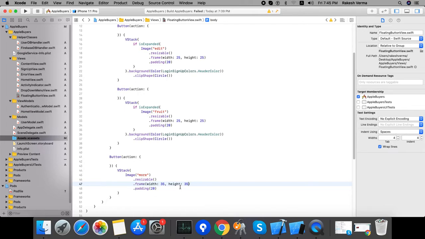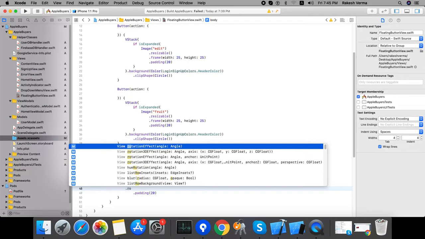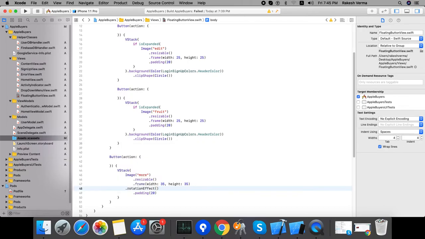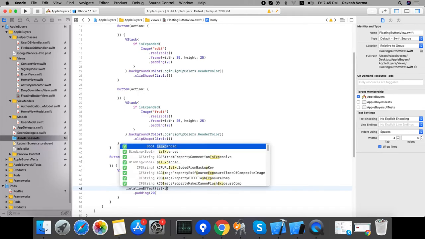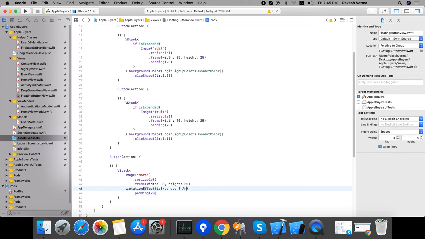When we click on the image, it is rotating because we need to add a rotational effect for this. For this, if isExpanded, then the angle will be 45 degrees. We will rotate it by 45 degrees, otherwise the angle will be 0.